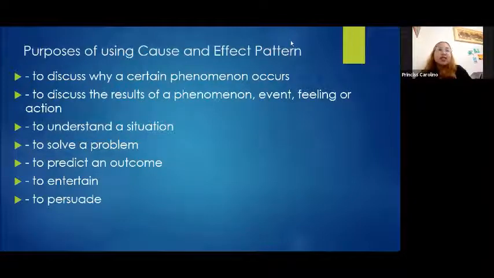So the purposes of using cause and effect patterns in paragraph development, we have number one is to discuss why a certain phenomena or phenomenon occurs. So if you are talking about events, yan, or phenomena, events or ano man tawag doon? Mga changes na nangyayari, you can talk about cause and effect. Pwede siyang gamitan ng cause and effect.